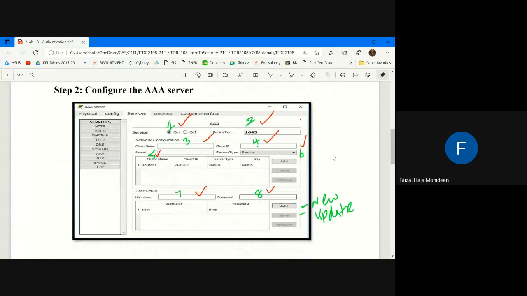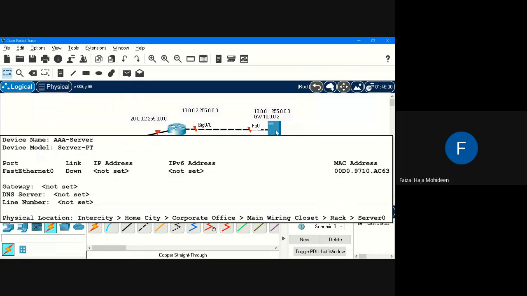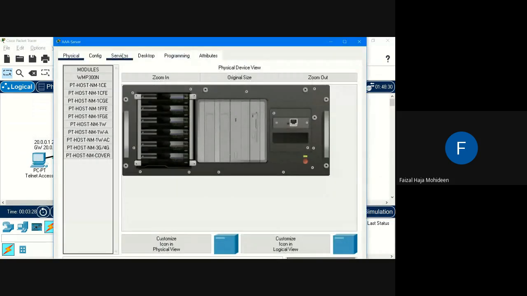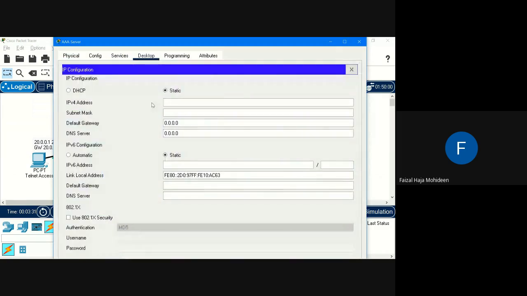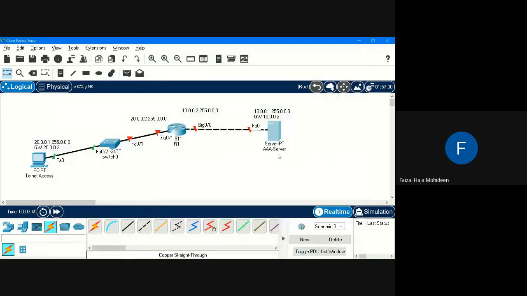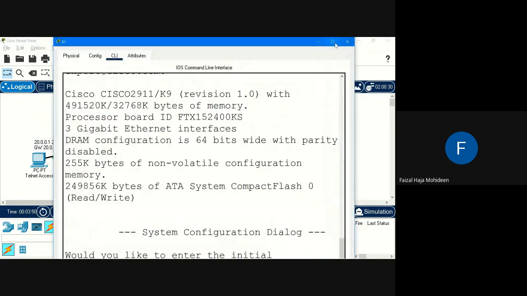Now move on to the AAA server configuration. The IP address needs to be assigned first and then move on to the server configuration. First I will assign the IP address alone. Desktop, IP configuration: 10.0.0.1, gateway 10.0.0.2. This is the IP address of the server, and the IP address of the router I will configure now.